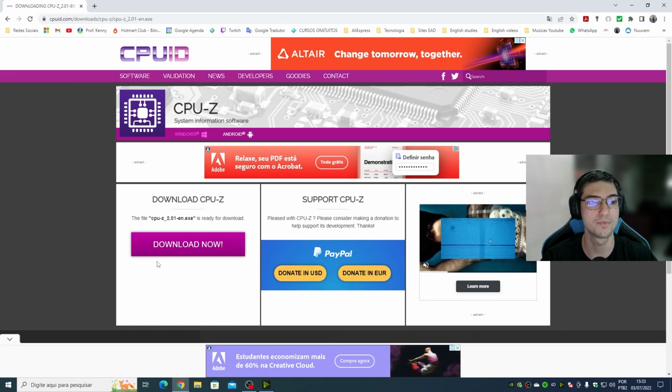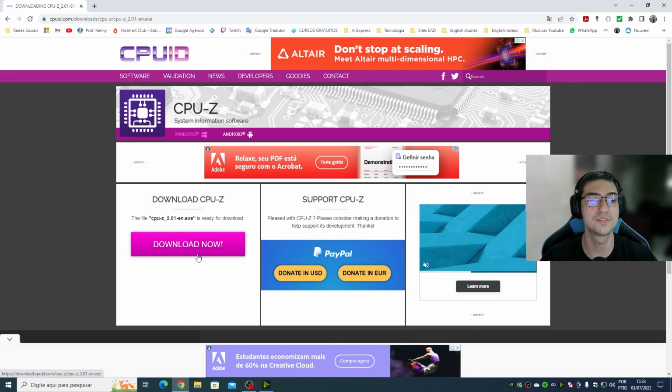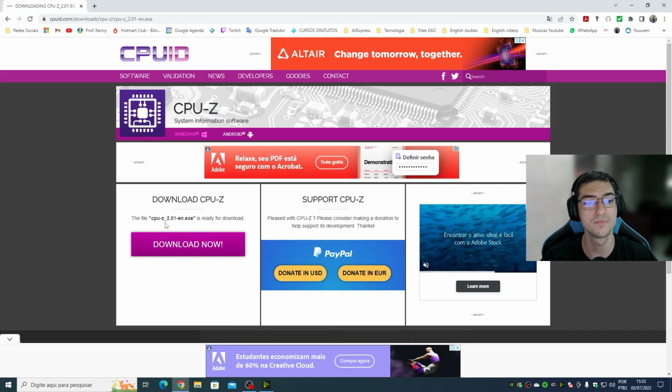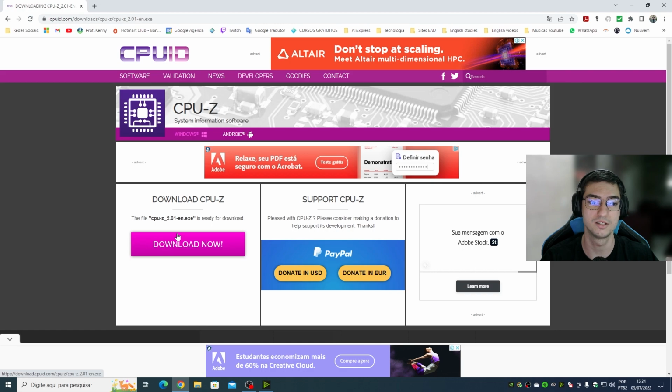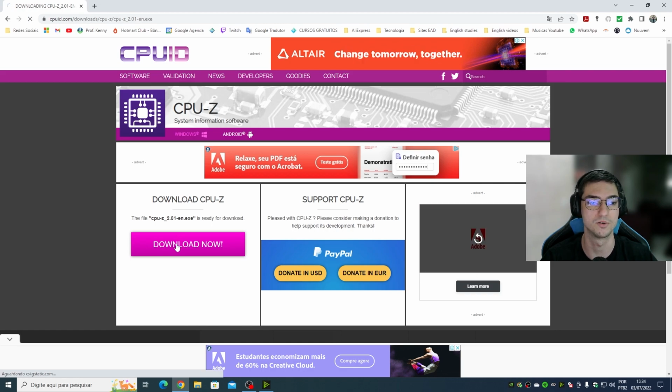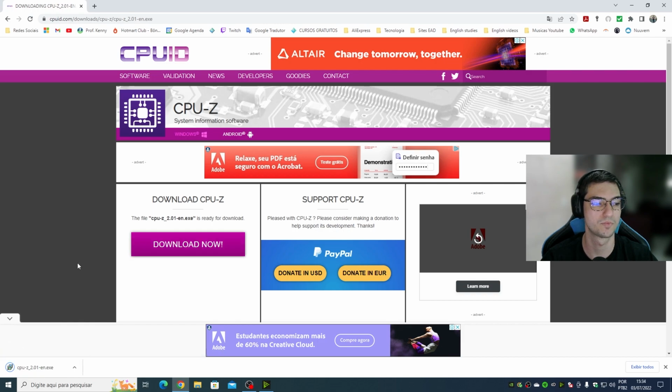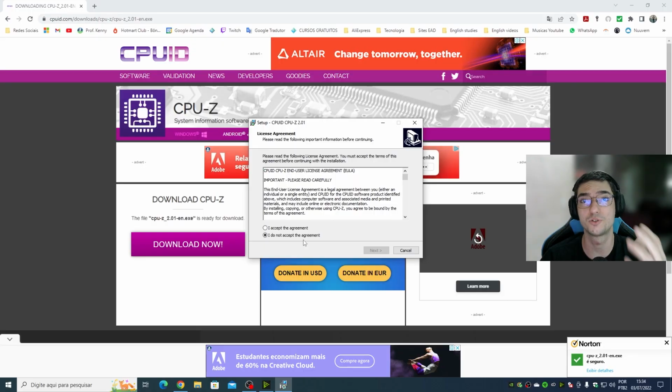Close that window, that pop-up. And here, left click on Download Now. CPU-Z, the current version is 2.0.1, so click on download now, and after finish, left click on CPU-Z, and here you're going to see a black screen. This black screen for you in my case means that I must give the administrator permission, so click on yes, and you're going to do the same thing, all right?